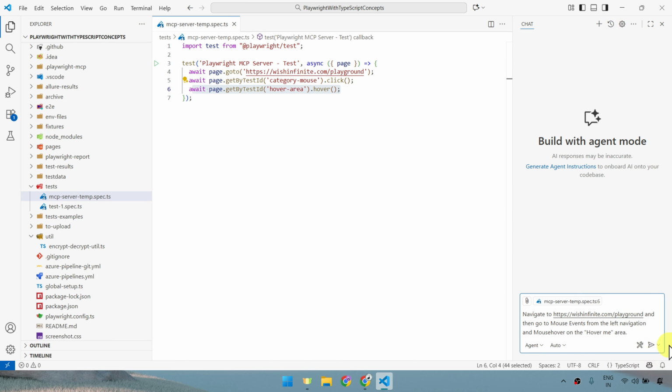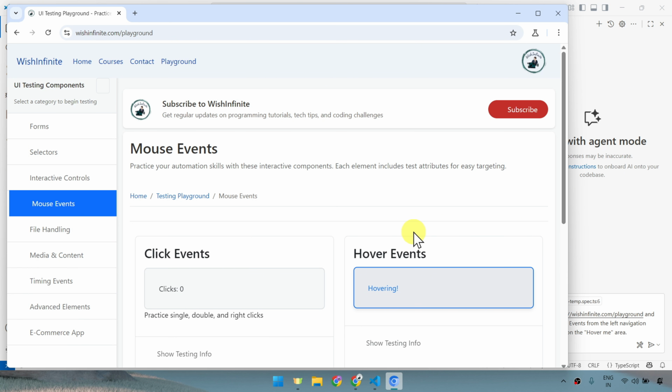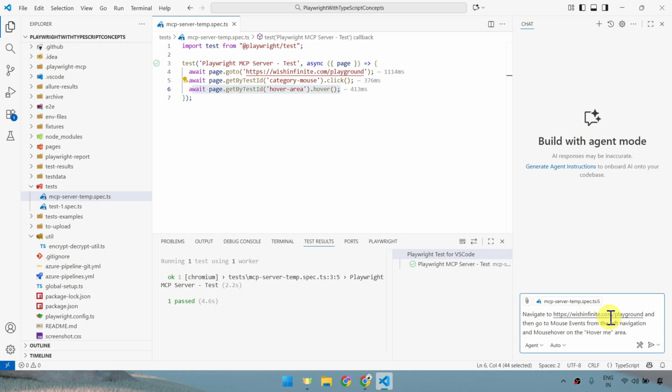Now before clicking on send, let me run this Playwright test script just to show you how it will perform the action, and then we will perform the same action using this Playwright MCP server by just providing this prompt. Now let me run this script first. It will open the browser, go to the site, and navigate to mouse events, and now see, automatically it is hovering. My mouse is away here. Playwright is able to perform that action where it has mouse hovered onto this element and this hovering text is appearing. Now let me close this browser and let's click on this send.